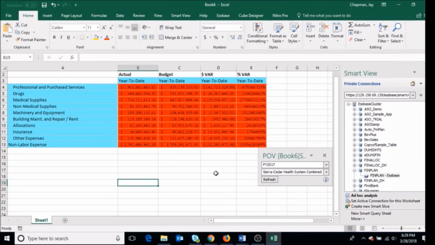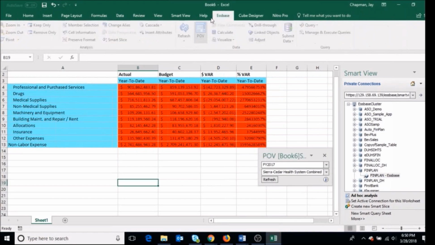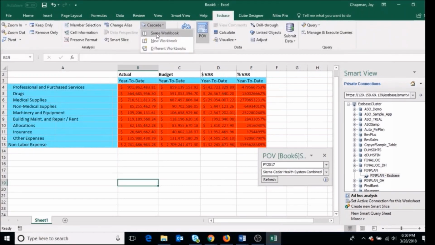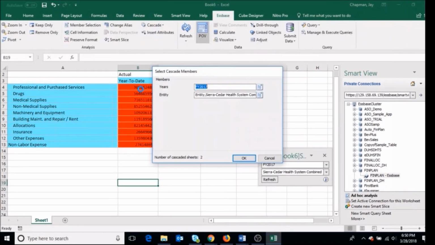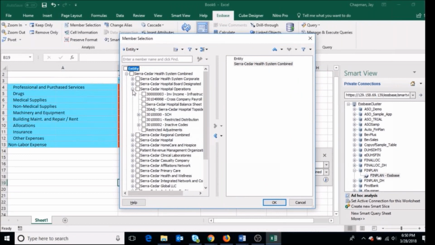So as we know, Essbase today is the same exact thing as OAC Essbase, and there's really no difference from the SmartView reporting side of it. So for example, we can do cascading. Let's say the same variance report that you have to create now is for the Sierra-Cedar Health Operation department heads. The Cascade functionality lets you dynamically and automatically produce multiple reports based on the original.